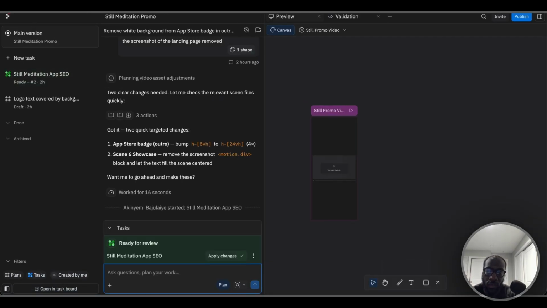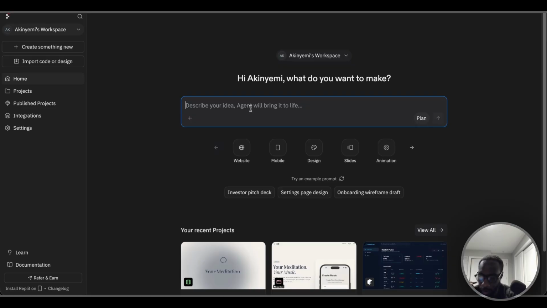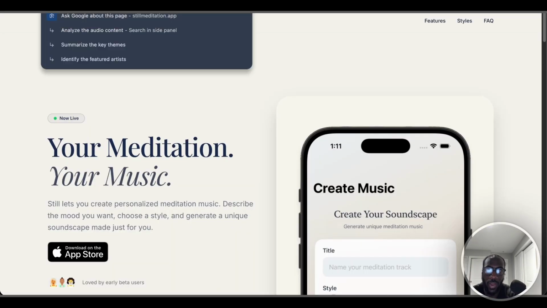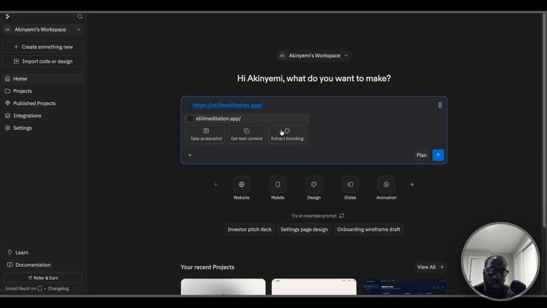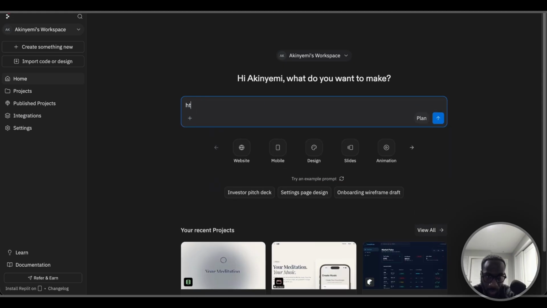So I'll start off by saying one of the things I really liked is that you can paste in a URL. If I take the URL for the landing page and paste it in, you can now extract the branding from that URL. You can extract the text content, and you can even take a screenshot just from pasting in that URL. That's something that I haven't seen in any of these other builders.